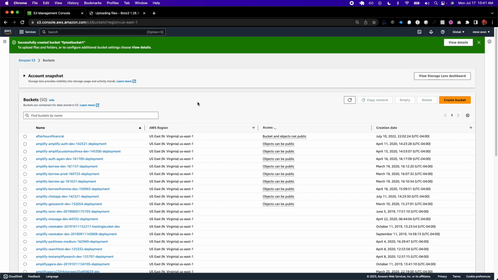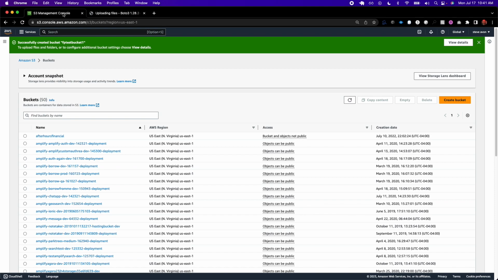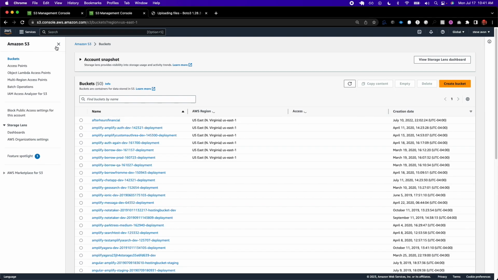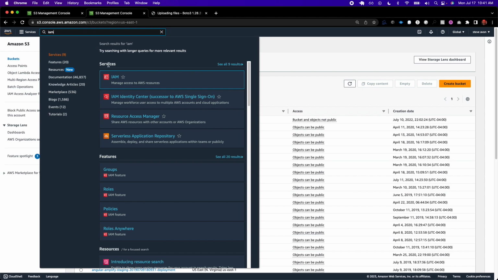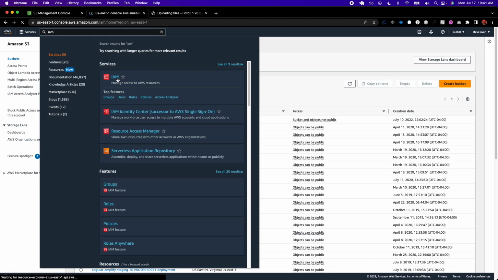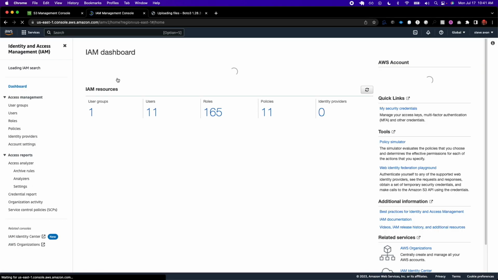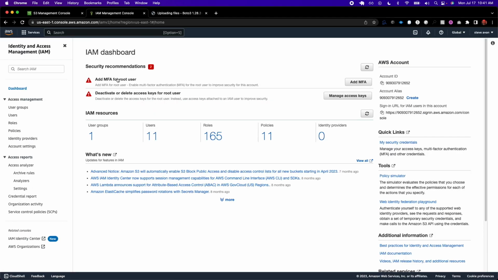Okay, so now that I have my bucket created, let me duplicate this and create a different AWS tab. I just want to keep that open. But I'm going to go to a new service. I'm going to go to IAM, which is Identity Access Management. It basically controls permissions and users for actually accessing AWS services.